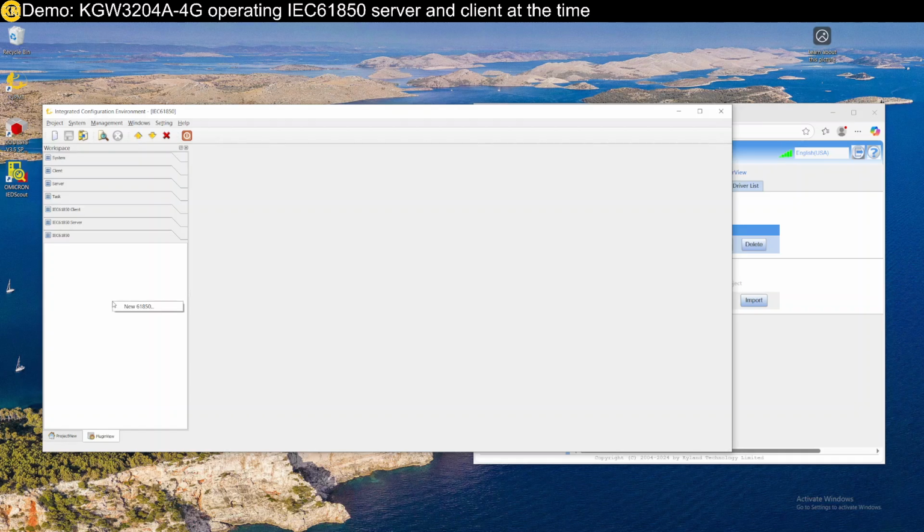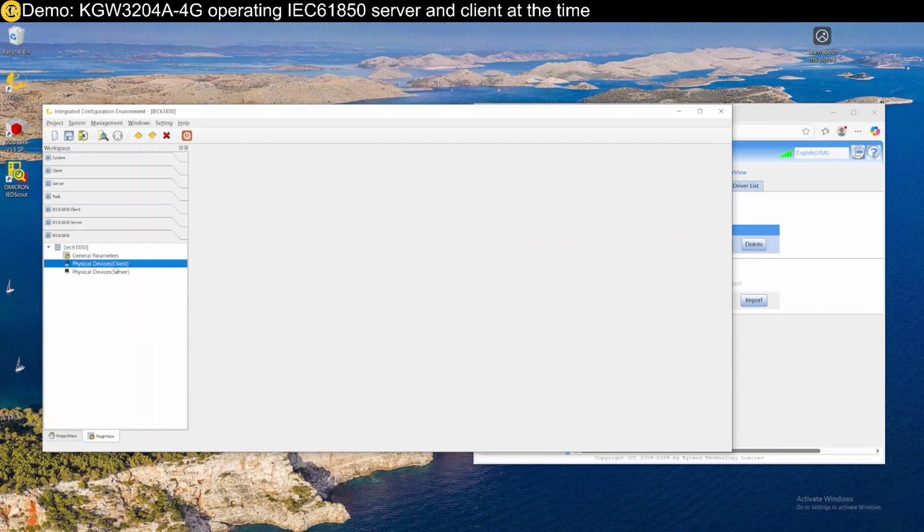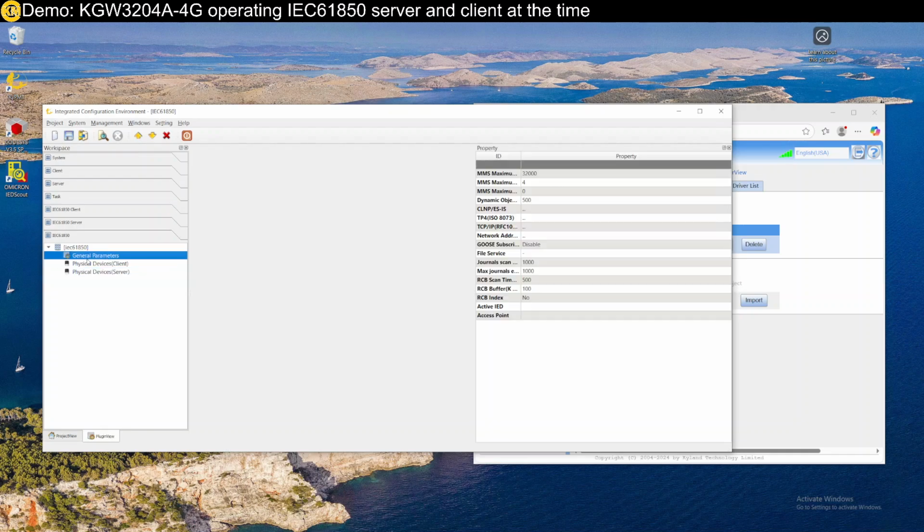Right click and create this 61850, and select the driver. By the way, there's nothing to select, there's only one option. Then you get to see this client over here and this server. So go to the general parameter first. We need to change this to 10.